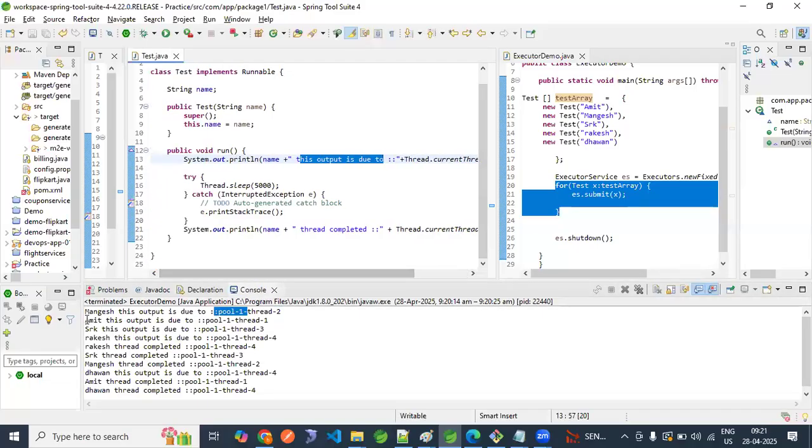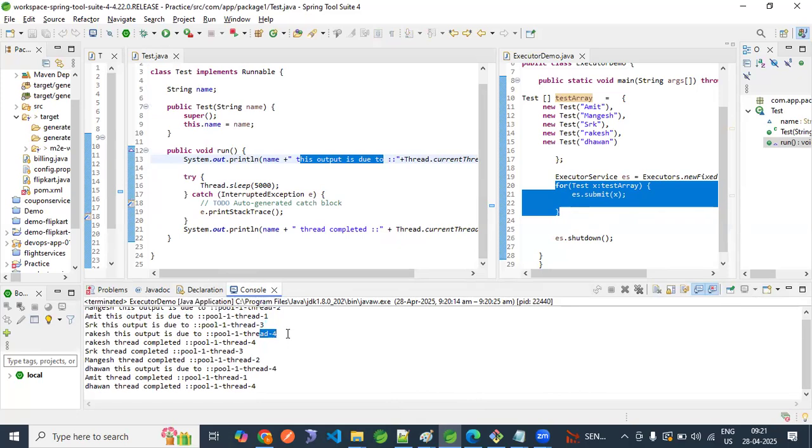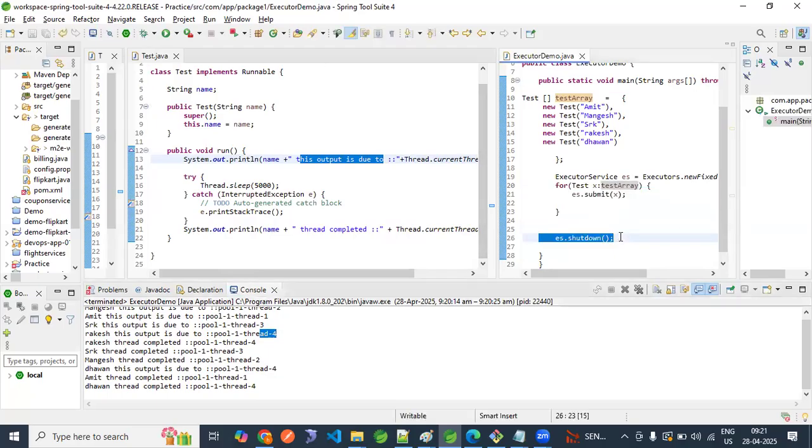After that, what happened? Amit. When Amit is running, which thread, we don't know. So this output for Amit is due to pool 1. Which thread? Thread 1, thread 3, thread 4. Are you getting it? Okay, now try to observe. After this operation, when all this job is done, this gets shut down. Okay, now.